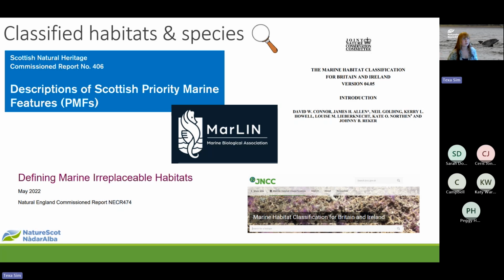So when you're looking for resources that might help you with this, the ones on the screen are really good, especially the descriptions of the Scottish Priority Marine Features, the PMFs, which is excellent. You've also got the JNCC catalogue down on the bottom right, which is the catalogue of all the biotopes, which is again really useful and does contain pictures.